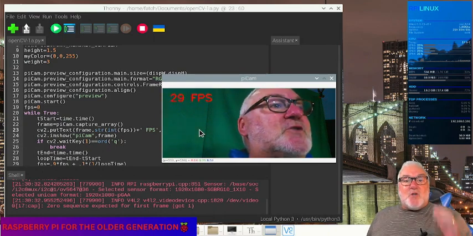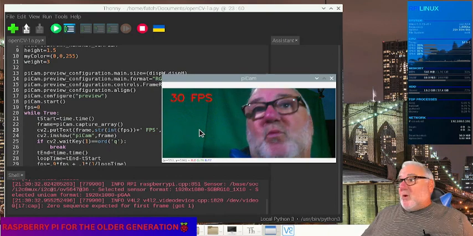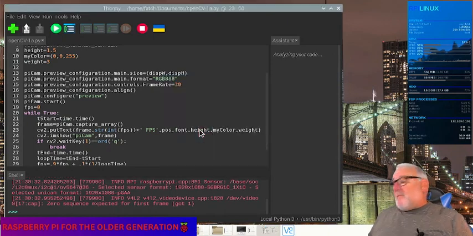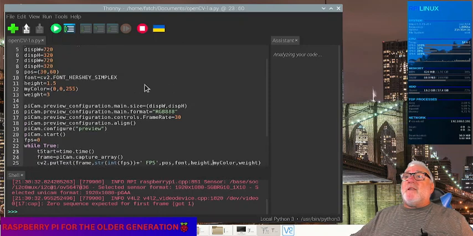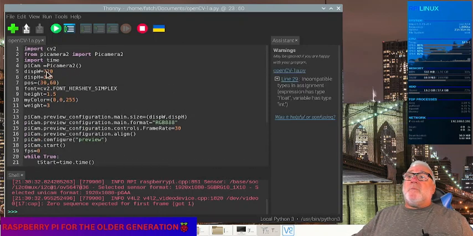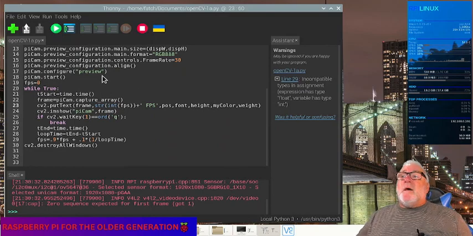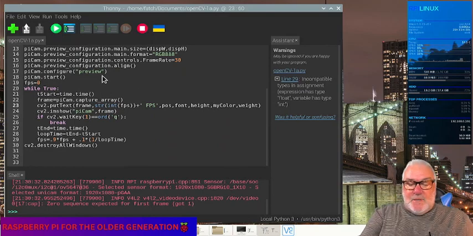That's good. Now, what you want to do is stop this. Change it, play around with these values. See what you like. Change the color, change the weight of it. And there you go. That is how you can improve the picture quality of your PiCamera module.